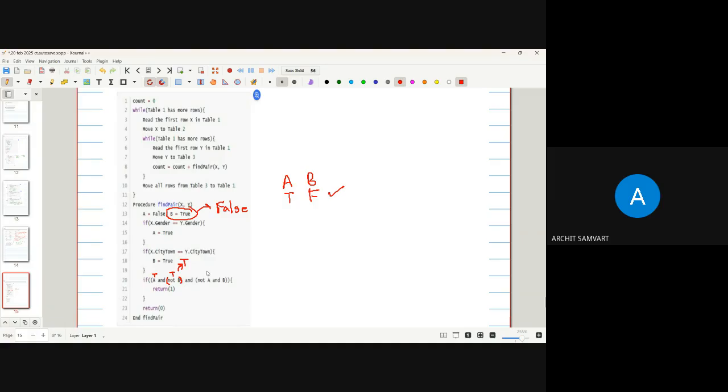Tell me. Not A will give me false since A is true, and B is already false. So false and false will give me false. T and F combined with and will give me false. So this is giving me false for my correct condition also. So there is some mistake in this.